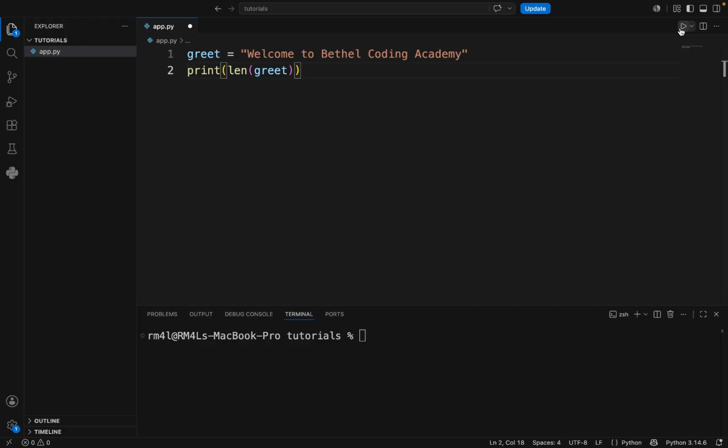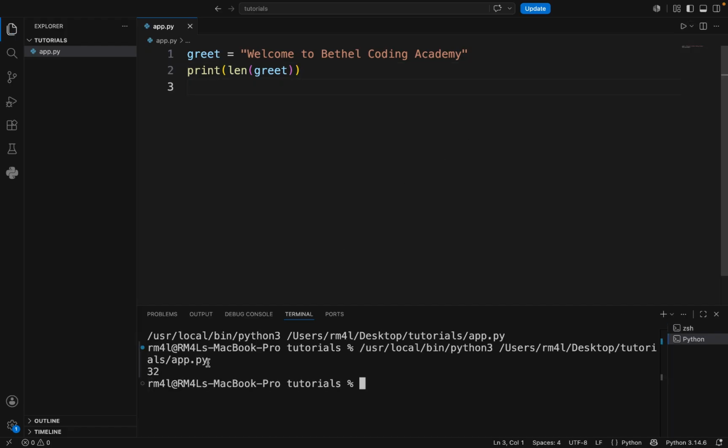So let's see this. Okay, you can see it's 32. Actually, let me run this. I told you that on Windows it is python app.py. On Mac it is python3 app.py. So here we go. We don't see that long path again. So we have 32 characters in this string. So that is it on length.